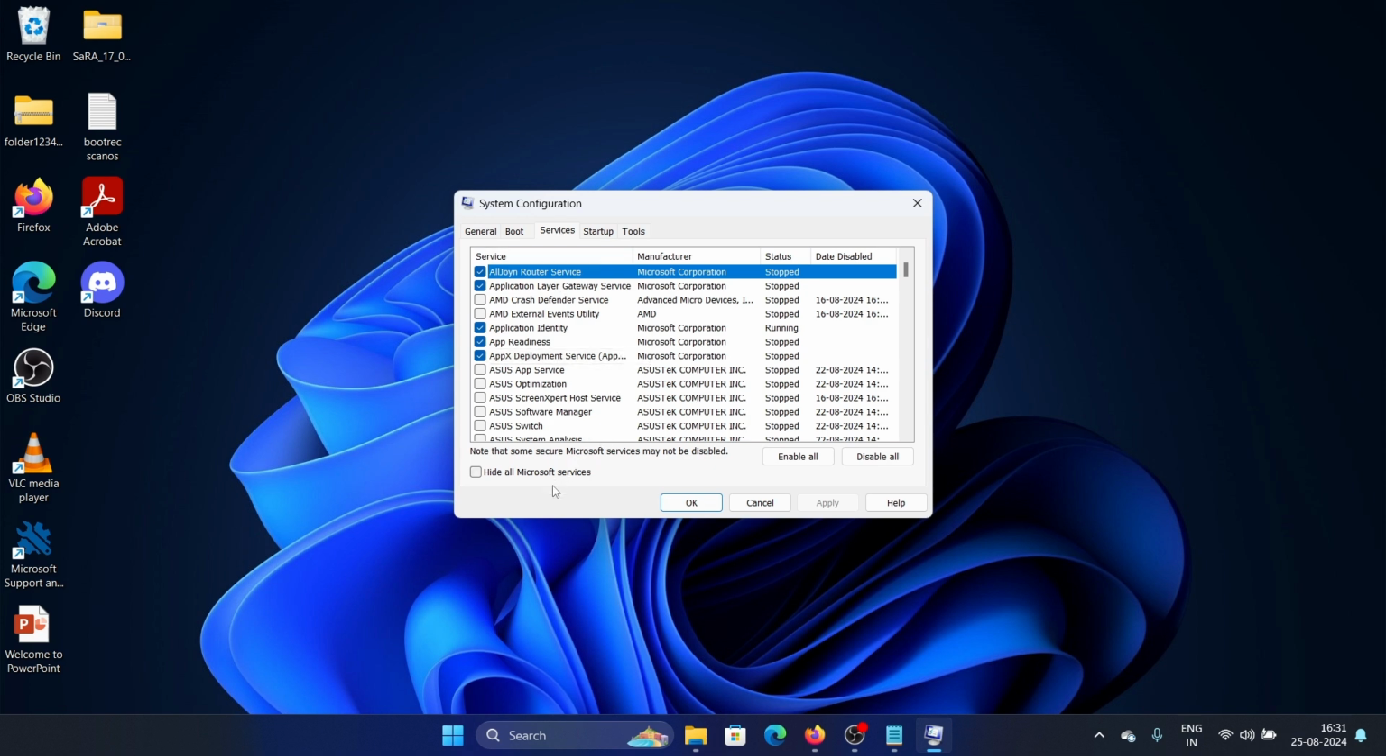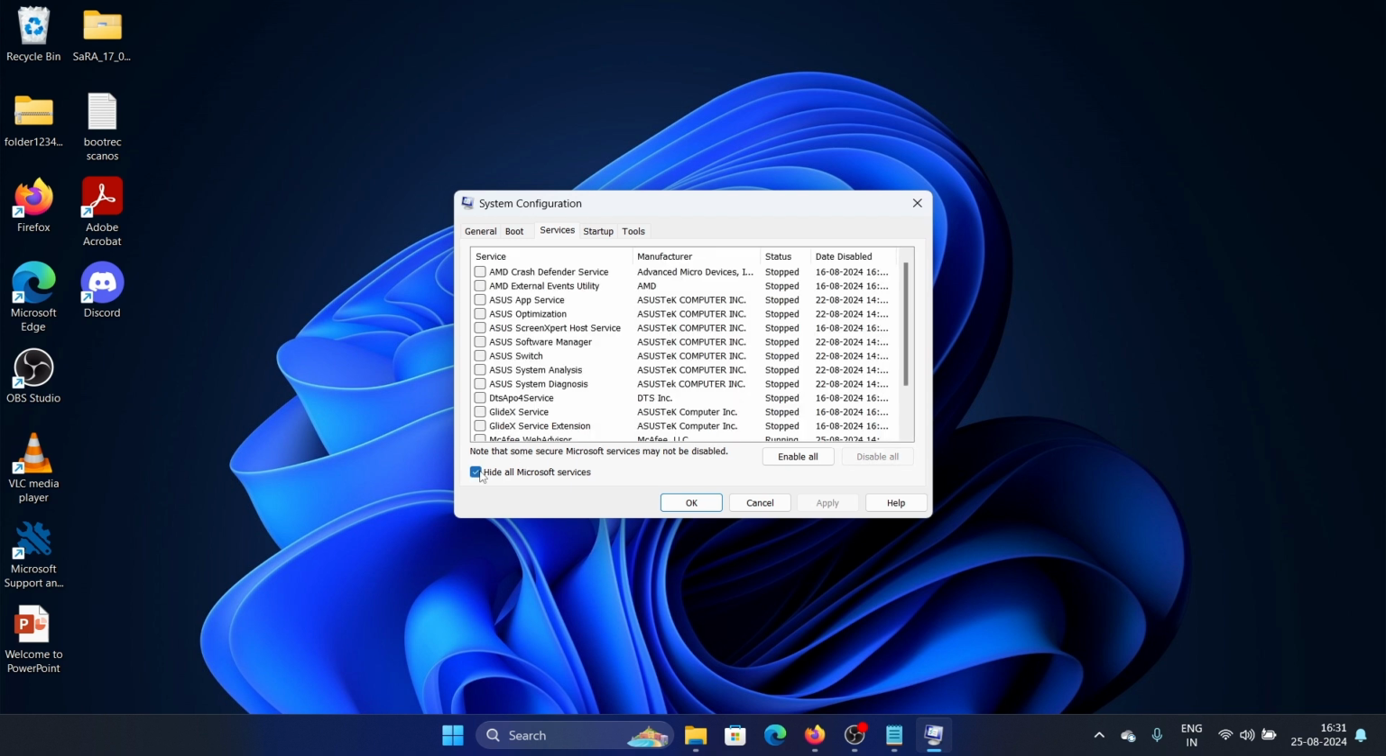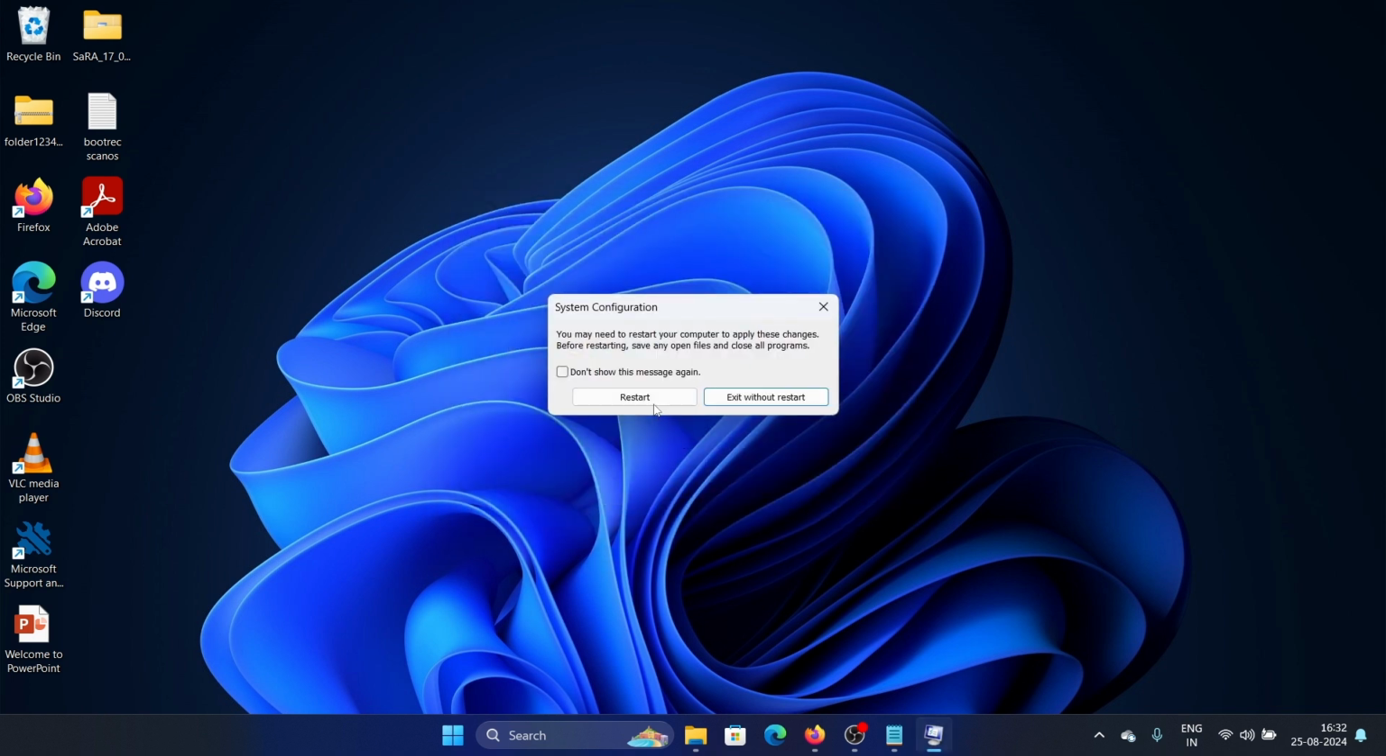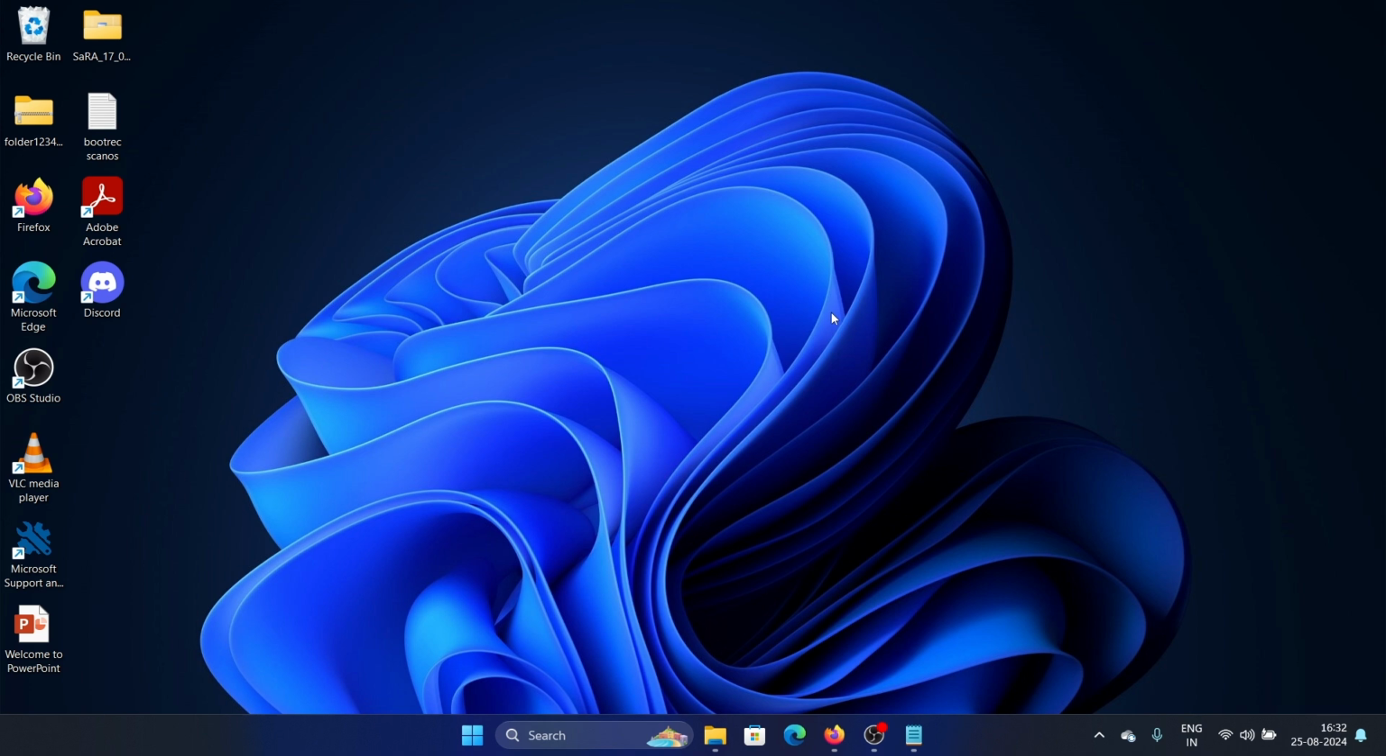Now, an important word of caution: before you disable any of the services here, you need to hide all Microsoft services, and only then you should disable any third party service. Because if you do not do this step and you disable all the Microsoft services, when the computer switches off and restarts, it won't be able to load the Microsoft services, therefore rendering the restart a failure. So once you hide the services and click on the third party services, you press apply, click on OK, restart, and this should solve the issue.